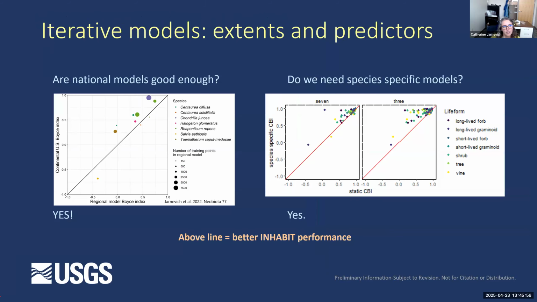So thinking about the maps that we made and iterating different models, thinking about extents and the predictors that we use.